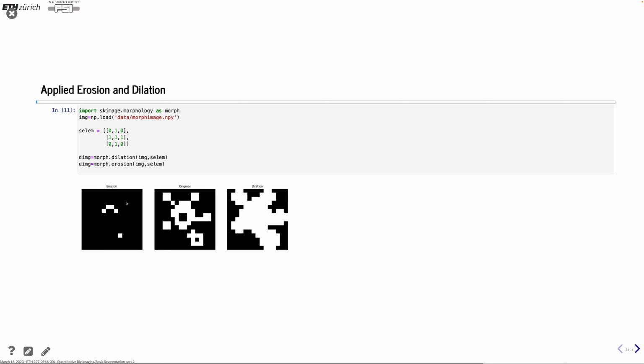And when you look at the erosion, there is actually not very much left because this structure element is already very sensitive, and there are a few places where the whole structure element actually fits in. And with dilation, you can see that this scattered object turns into a single larger blob.